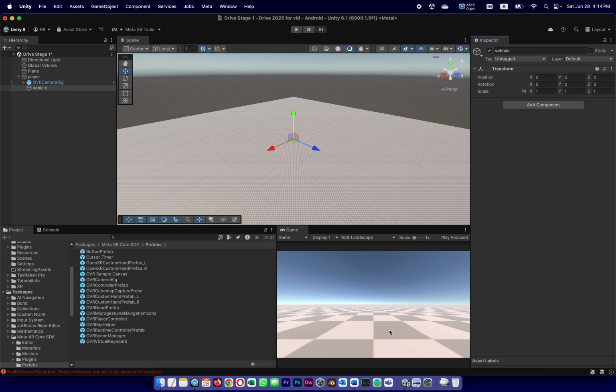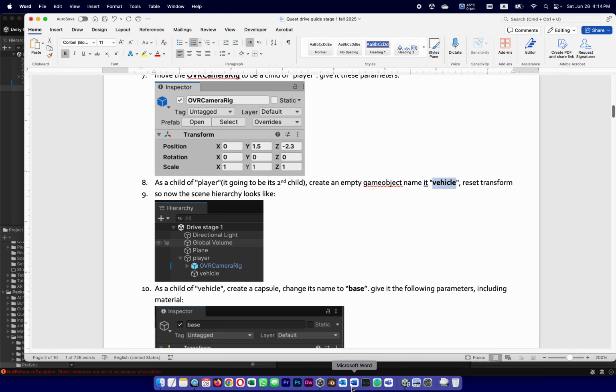Very easy to forget to do it. I forget very often. All the more reason to remind myself. So the hierarchy looks like this, and it does.